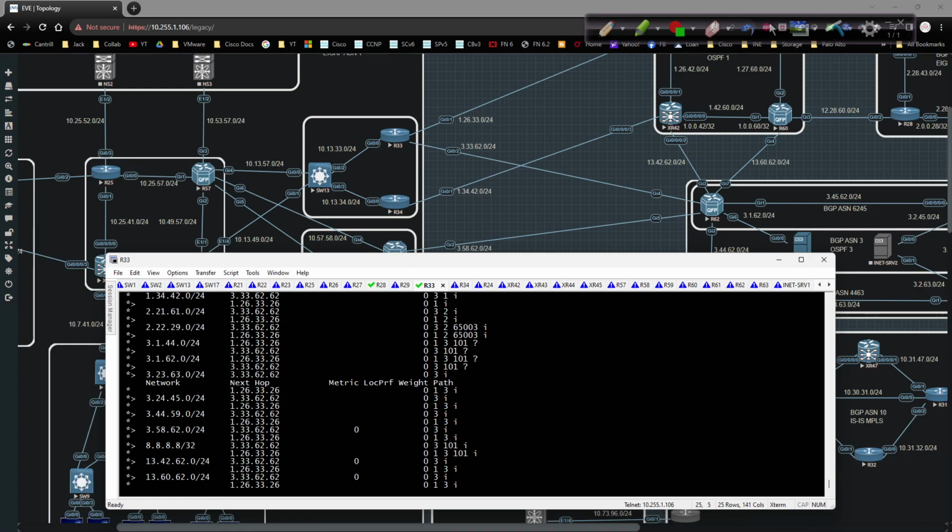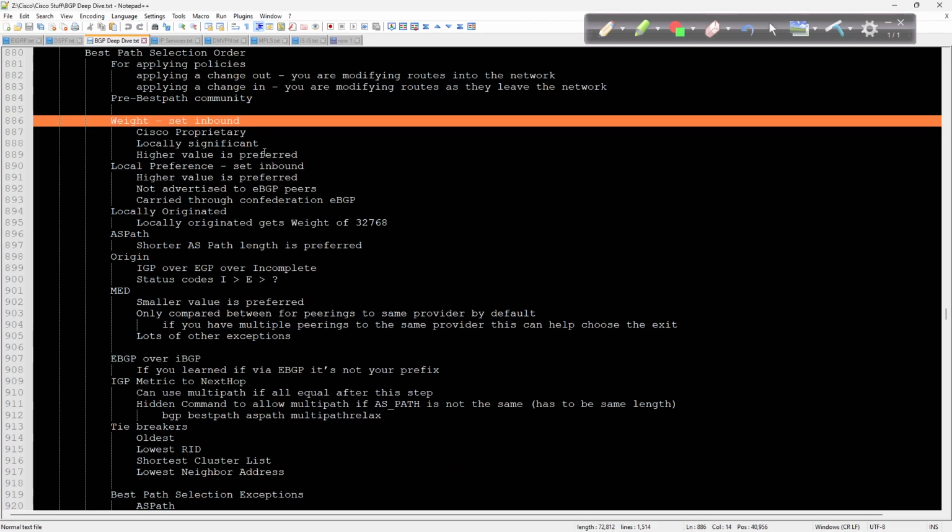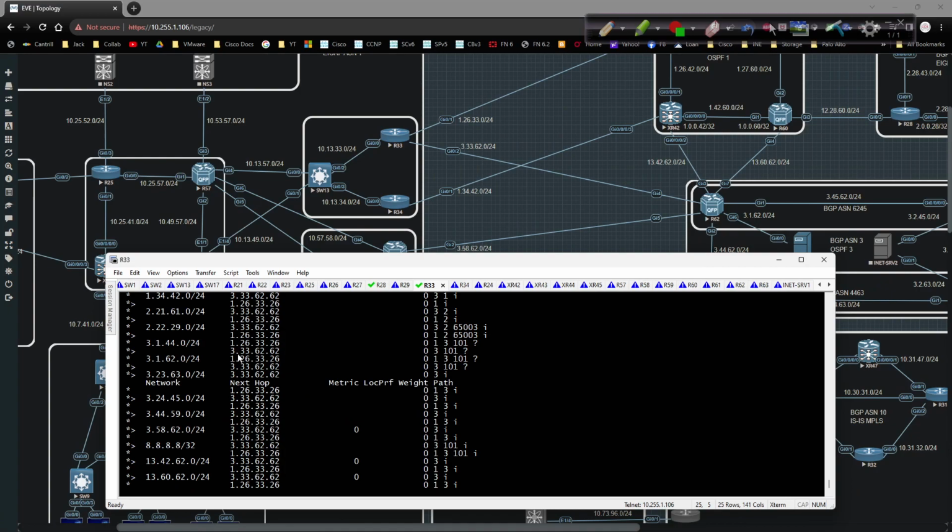Higher value is preferred, right? Actually, I'll take that back. I'm going to go on to gig 0/1 and set a weight here of like 100. Any prefix that's learned from this path gets it, and quad 8 is being learned both ways. The reason we're choosing to go this way currently is because it's the shortest AS path.